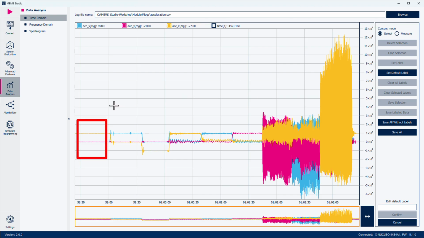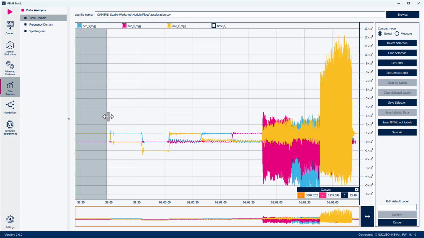Select one stationary period by clicking on your graph near the beginning of the period, then clicking at the end of the period. This should show as a highlighted section. Click the Set Label button at the right side. Label this data as stable and click Confirm.